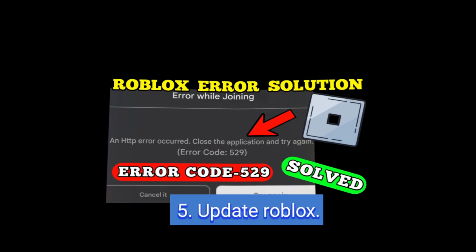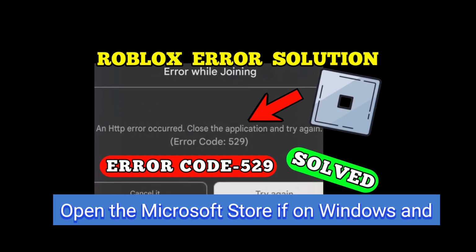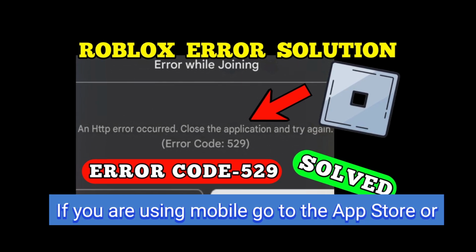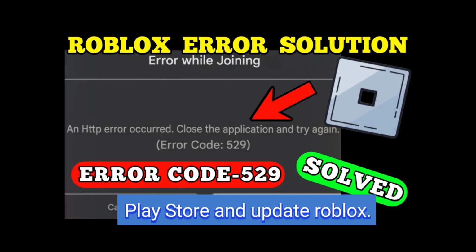Fifth, update Roblox. Open the Microsoft Store if on Windows and check for updates. If you're using mobile, go to the App Store or Play Store and update Roblox.